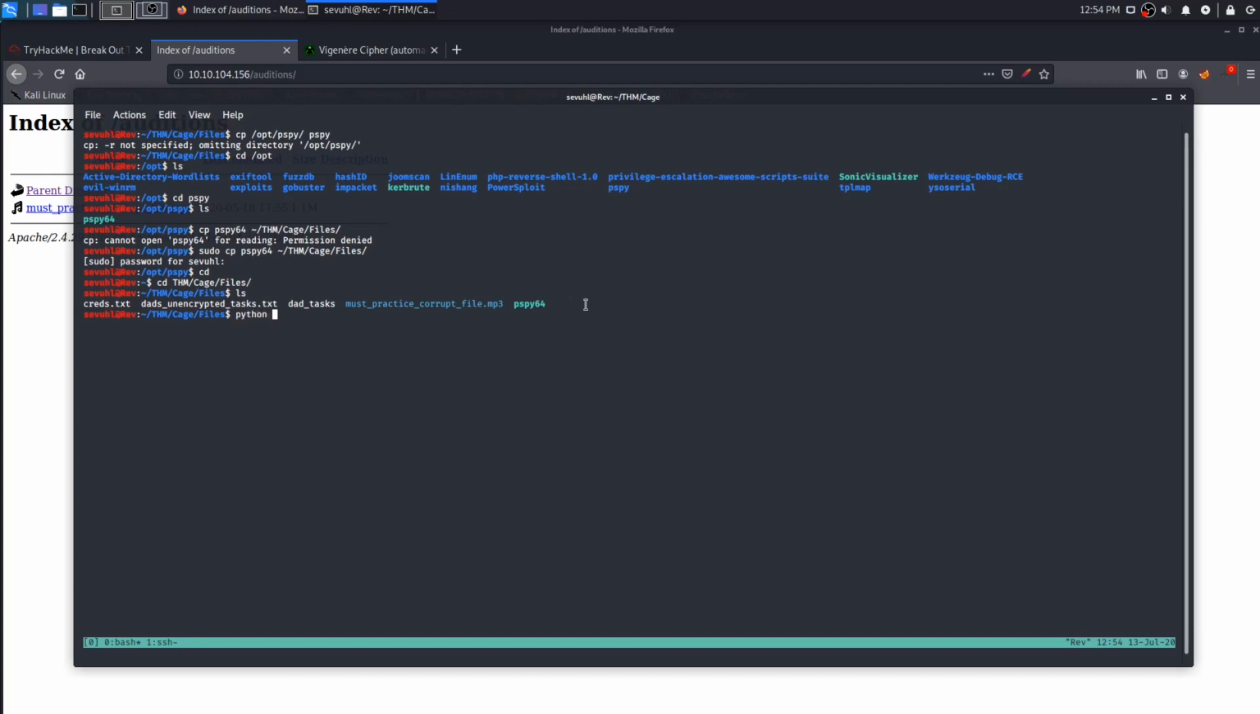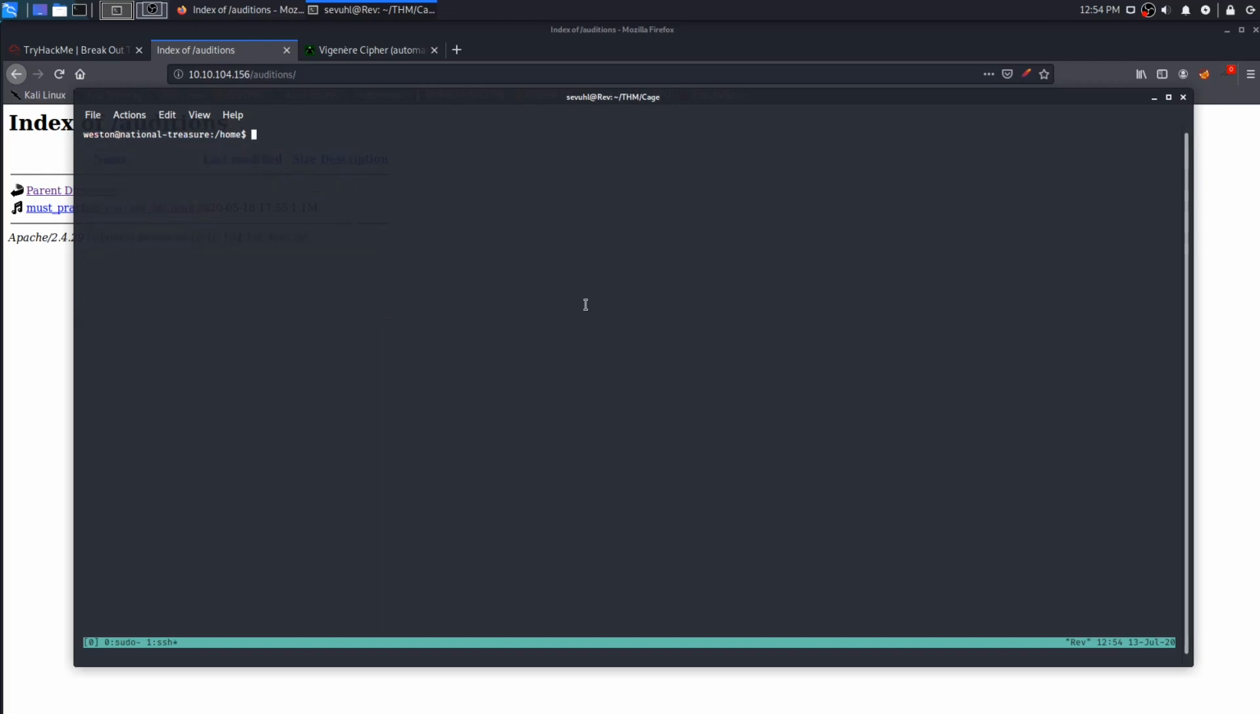So I'm going to have to probably use sudo python3 -m http.server, and we're going to put it on port 80, and we are good there. So I'll head over to our Weston shell here, or SSH shell, and I'm going to do a wget. Actually, I'm in the home directory, so I probably can't write to that. The easiest and safest way is probably just to go into the temp directory, and now I can run a wget and then do HTTP.